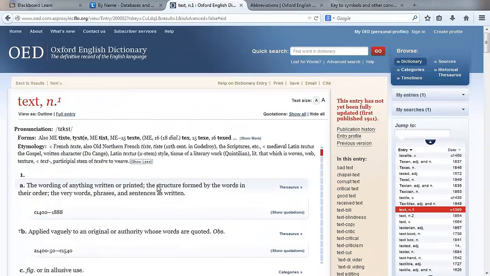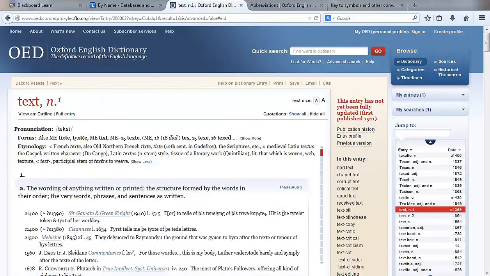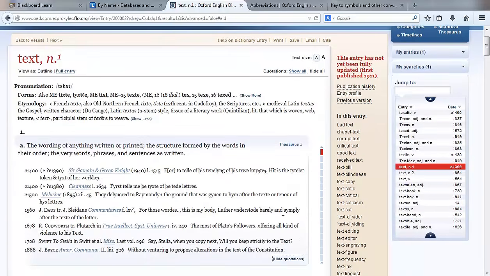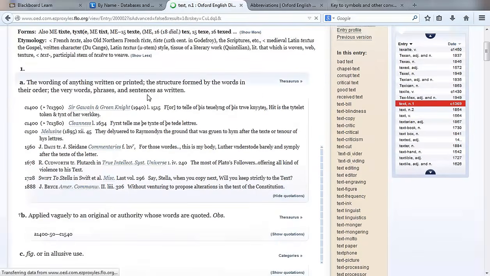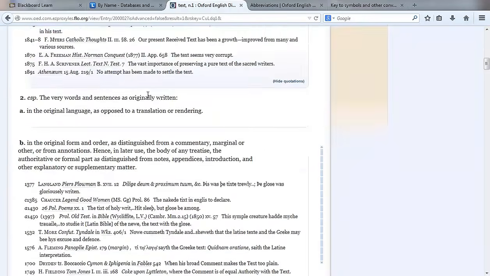Together, they illustrate all the distinct meanings the word has developed over time and the different ways in which the word has been used. So each sense consists of a definition and a selection of supporting quotations. The quotations are hidden when you're viewing it in outline form, but we can simply click on Show Quotations to see the quotations for that particular sense, or we can click on Full Entry to see all of the quotations for all of the various senses of the word.